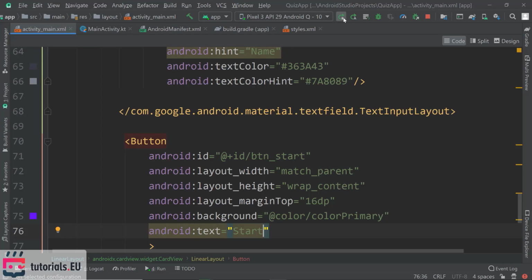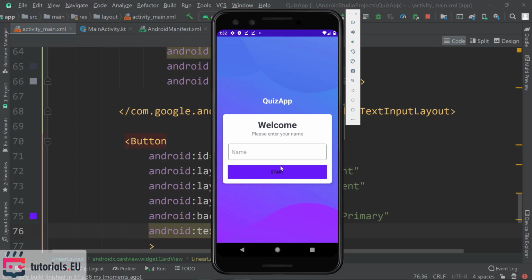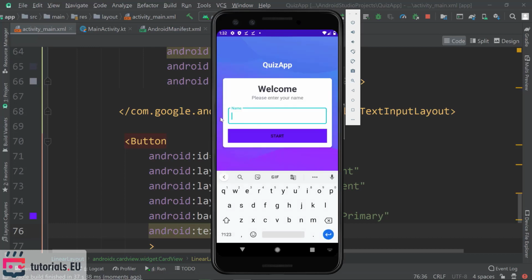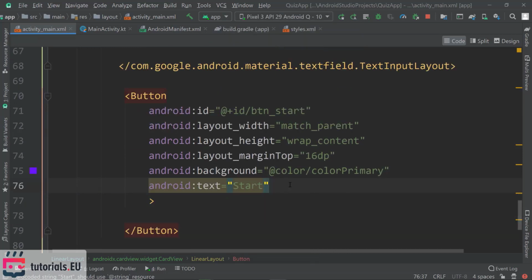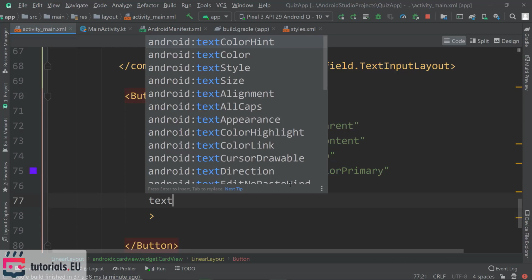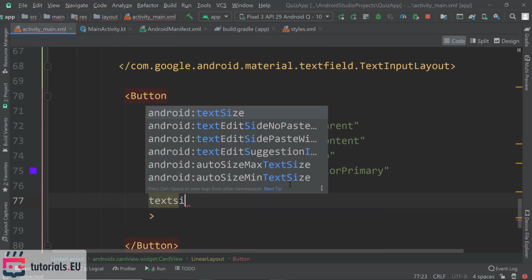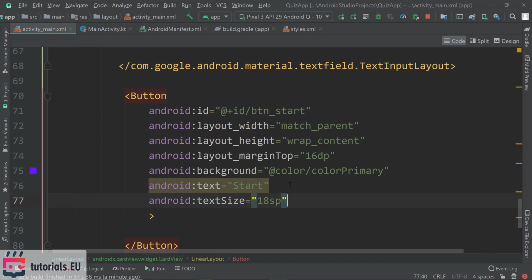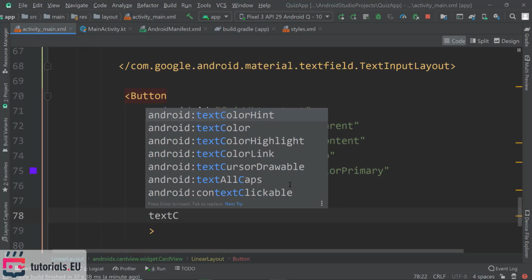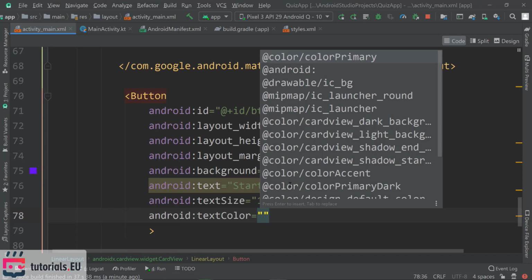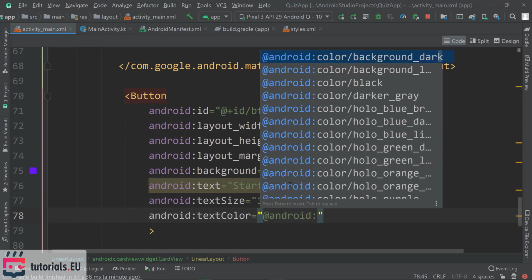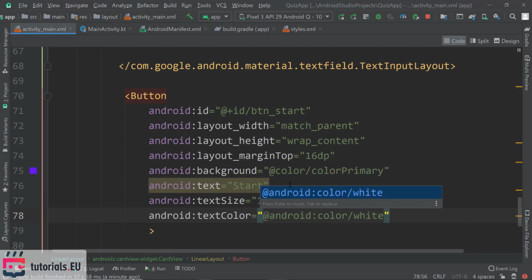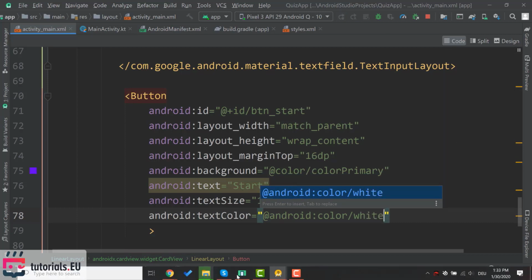Now let's run this and then make some adjustments on the way. All right, so there we are. It's almost the same. There are some minor changes here. You can see that this background is a little different, and then the color of the start text is a little different, the size of it as well. So let's define another text size here, which will be 18 SP, and the text color, which will be white. So I'm just going to use Android color/white. All right, let's run it again just to see the changes.